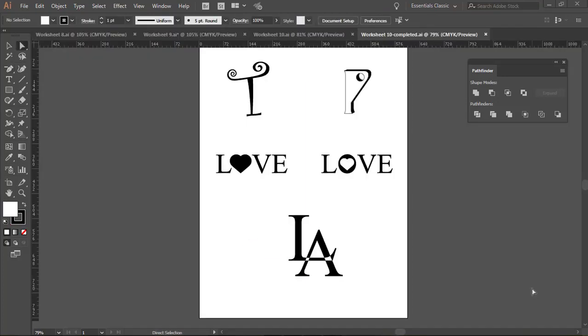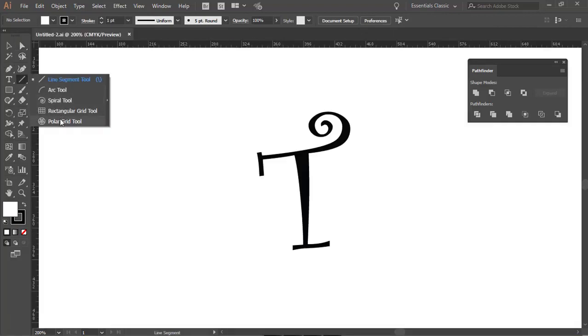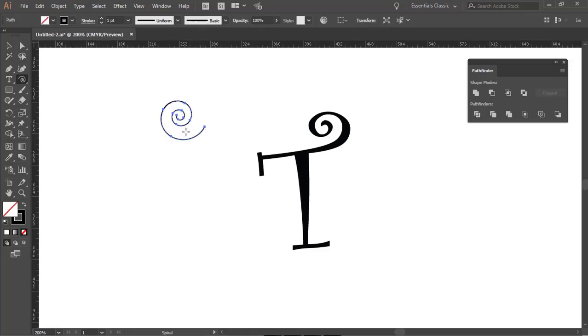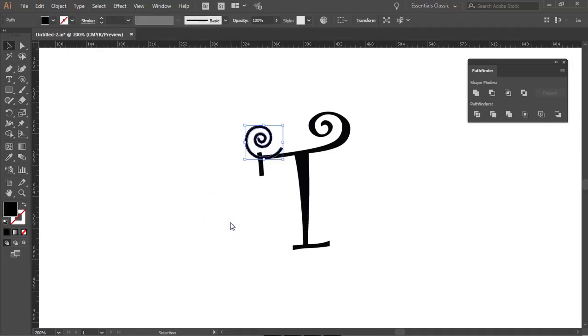Now let's have some fun with these skills and create custom designs. Create a spiral. Adjust the width of the stroke. Outline the stroke. Adjust the shapes and connect them with Pathfinder.